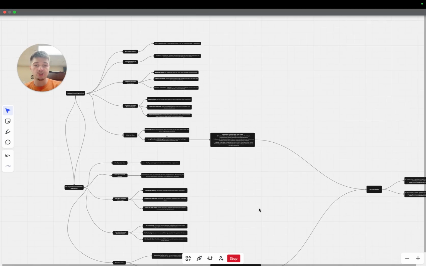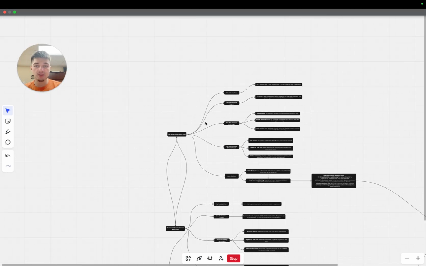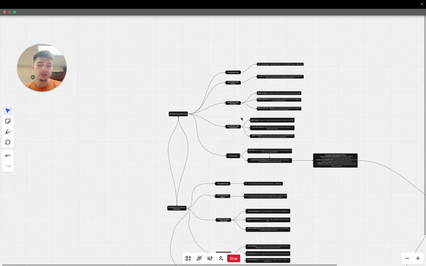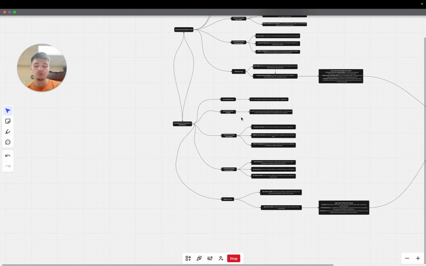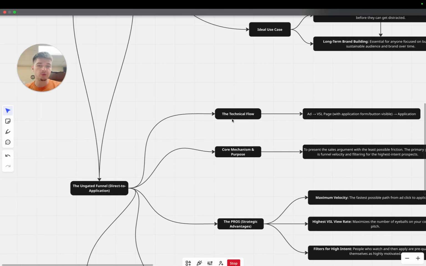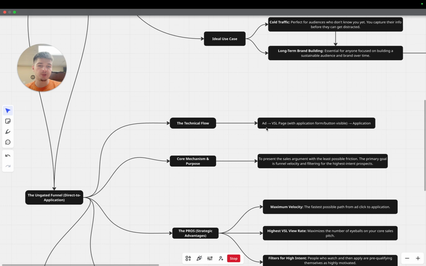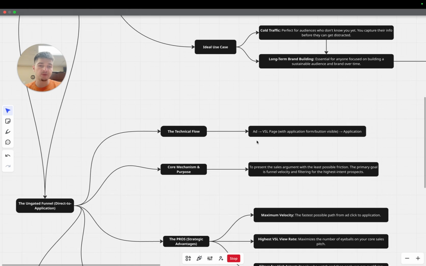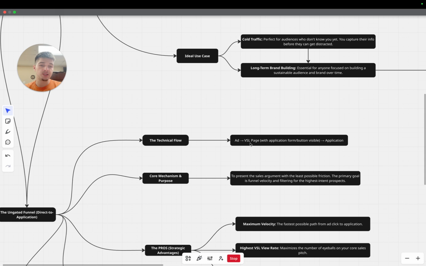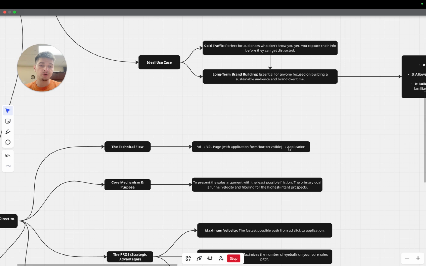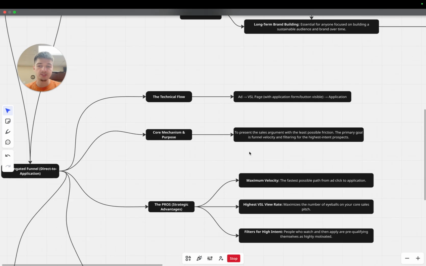So that's pretty much the main idea behind the gated opt-in VSL funnel. And now we're going to get into the DTA one. So the technical flow of this one, once again, assuming all the traffic is coming from ads, so paid traffic, would be ad to VSL page where the application form is visible, so they're able to technically apply without watching the VSL. And then, like I said before, just the application below the VSL.